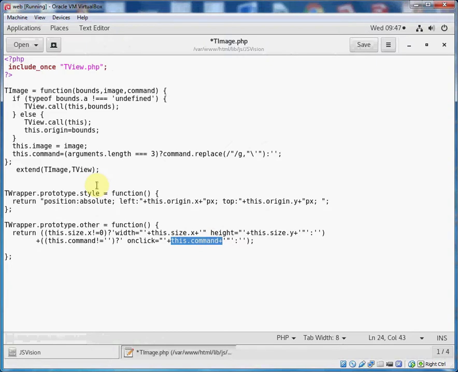Now I actually have to write the draw function that is going to draw it, because I cannot use the default draw since I'm not drawing a div. I'm drawing an image. I cannot use the default draw of TView. So let me write the custom draw function.